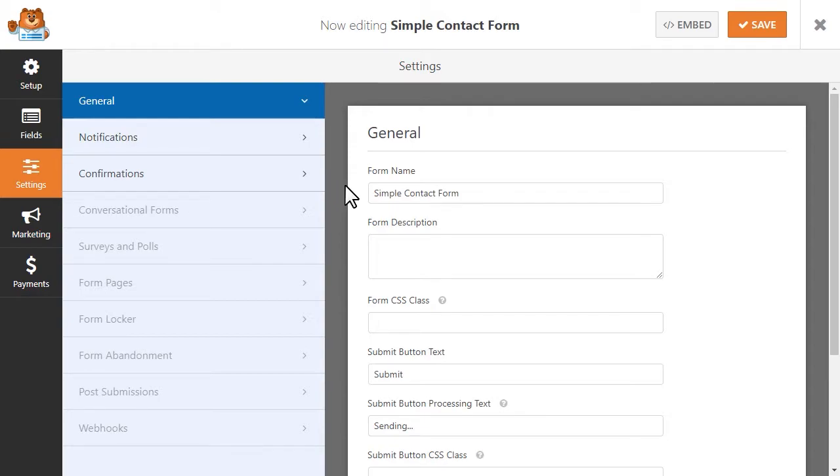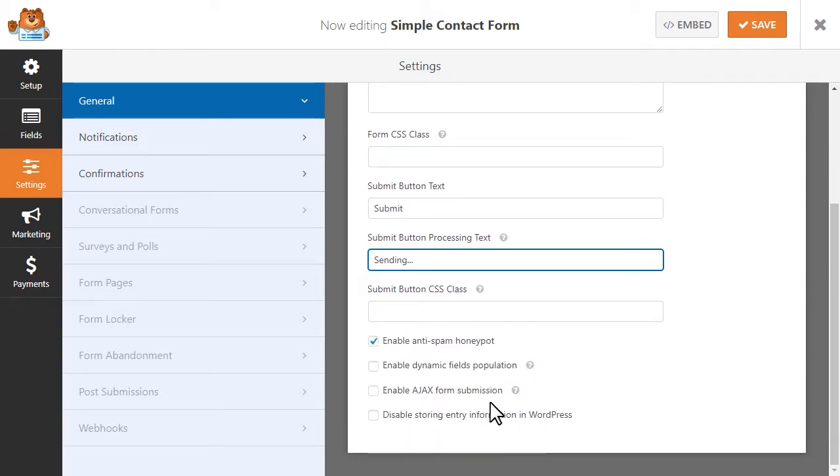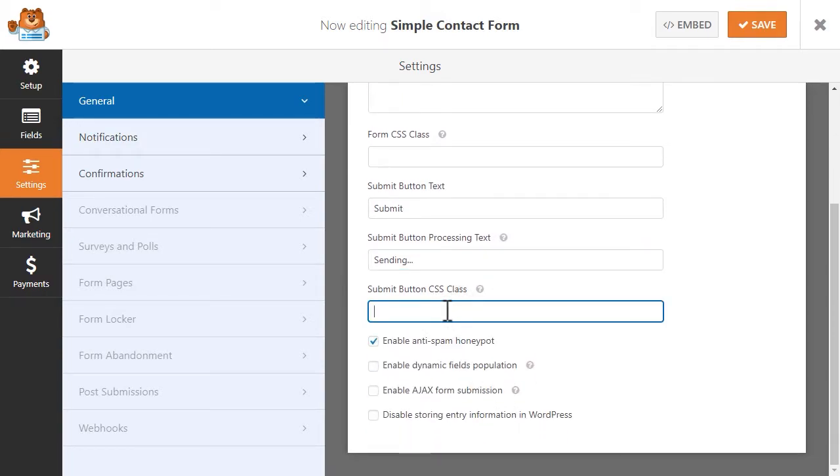You can edit the form's title, add a description, and even assign a specific CSS class to it if you'd like. You can also edit the text on the form's Submit button, edit the text that appears on the Submit button while it's processing, and also apply a CSS class to it if you have a specific button style set up already and would like for it to apply here.